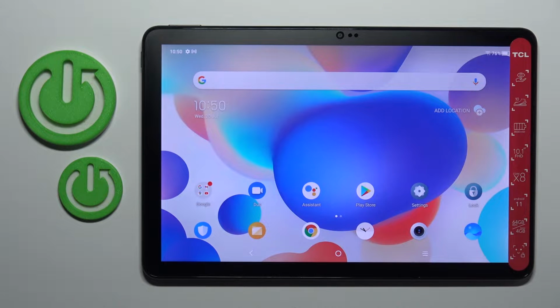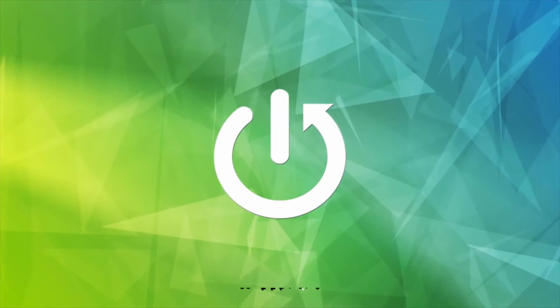Welcome. Today in front of me is the TCL NxtPaper 10s, and I'll show you how to find and manage sound settings on this device.